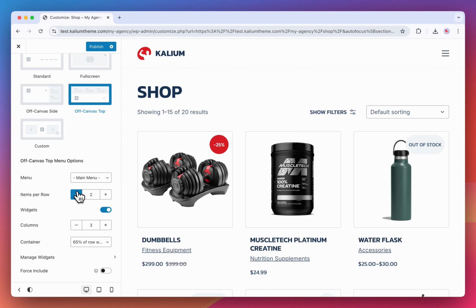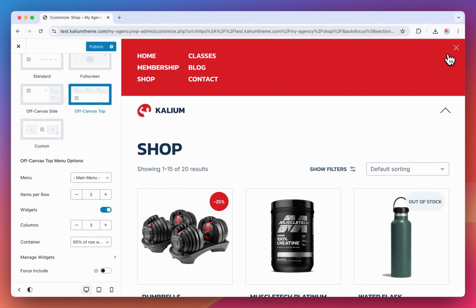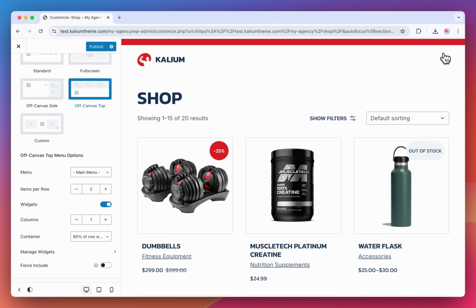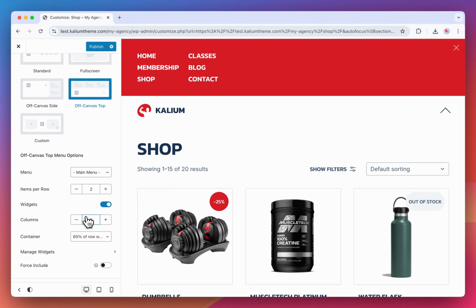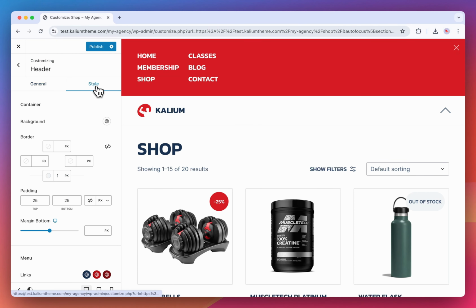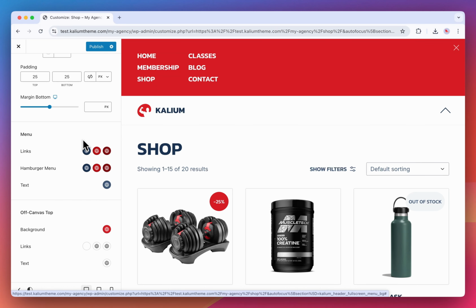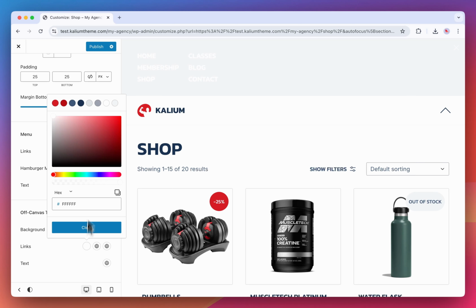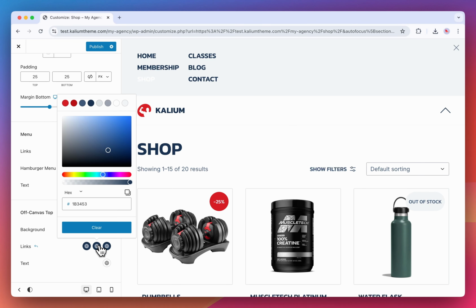Choose the number of columns for widgets and set the container width for them. The Force Include option, which is for more advanced users, will add an option to show the layout even if it is not selected, but using a CSS class, it will be opened. Navigate to the Style tab for further styling options. Scroll down and see that it has the option to set a background color, link color, and text color, just like in the other header types.